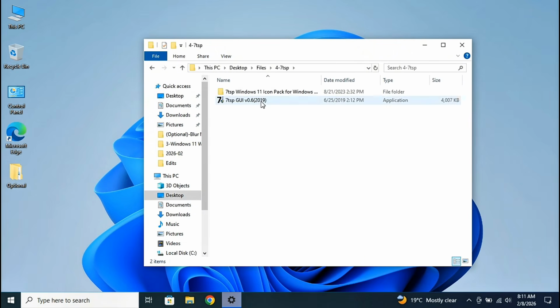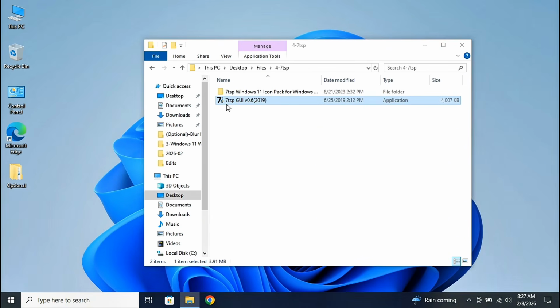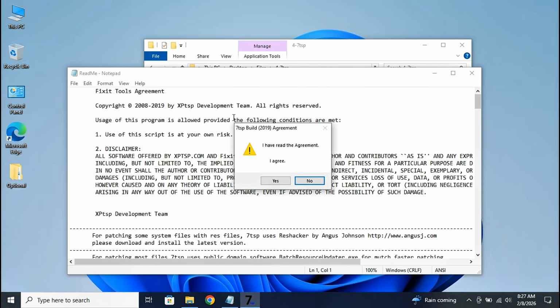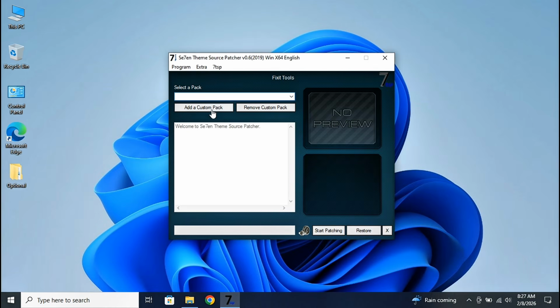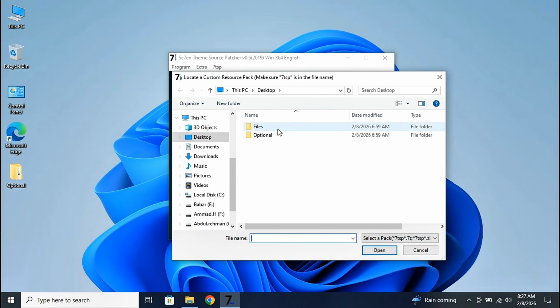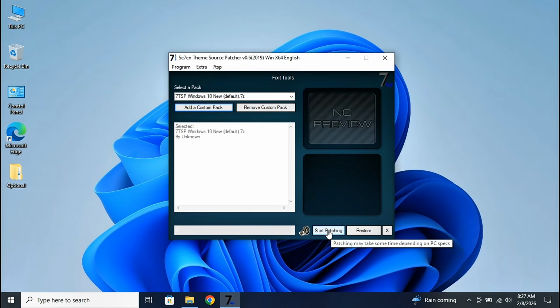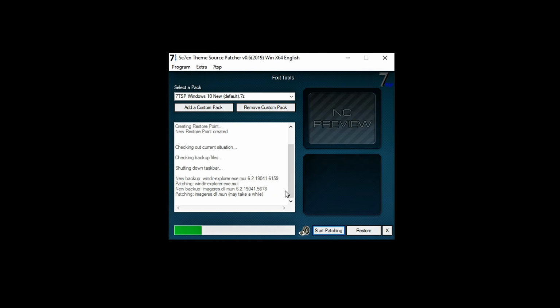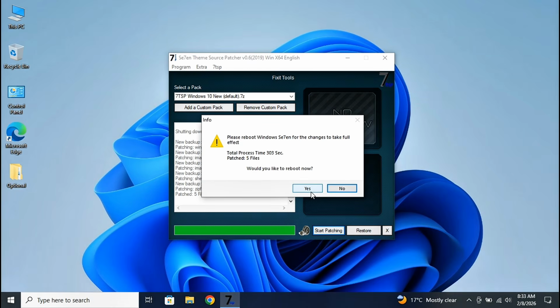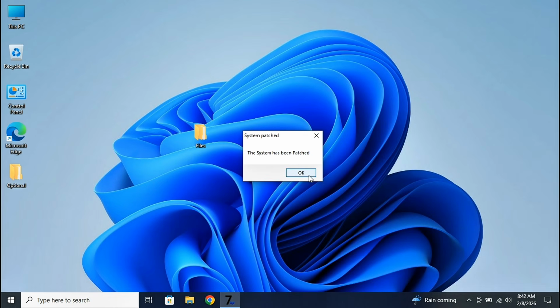Next, go to 7 TSP folder and open the program. Click Yes. Now add a custom pack. Go to Files, then 7 TSP and click the zip file. Click Start Patching. Click Yes. It will take some time, around 15 to 20 minutes, so wait patiently. After it's done, click Yes to restart your PC. After restarting your PC, you will see the system has been patched message.